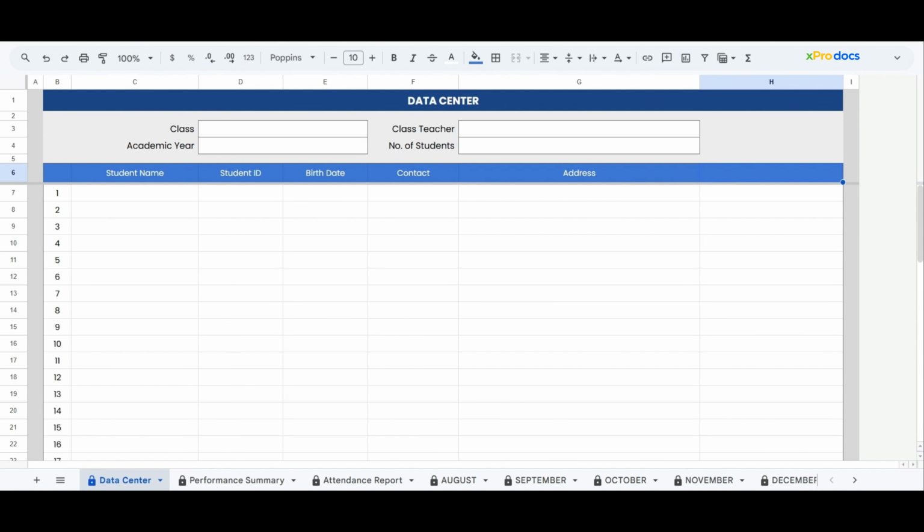At the top of the sheet, you'll find the following fields: class or section, school year or academic year, class teacher, and number of students. Simply enter the required information in these fields. To ensure the tracker works properly, please do not modify the layout in this section.